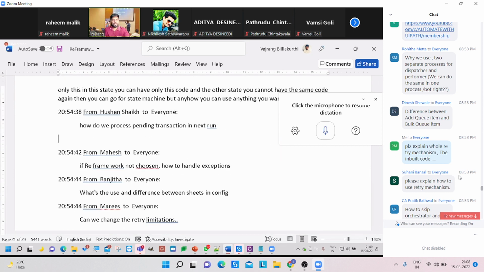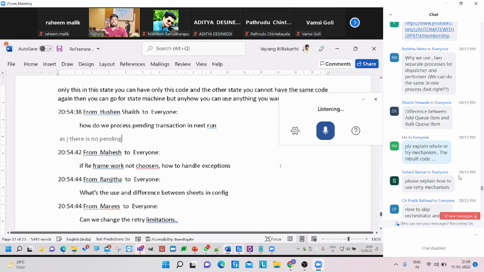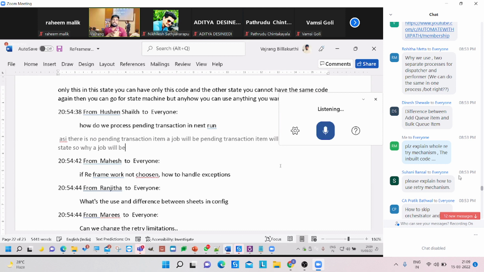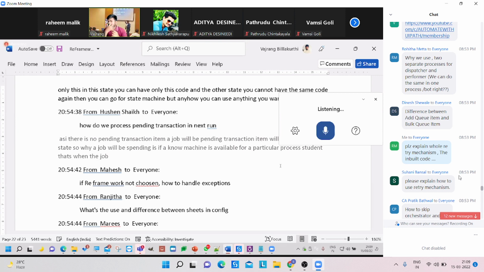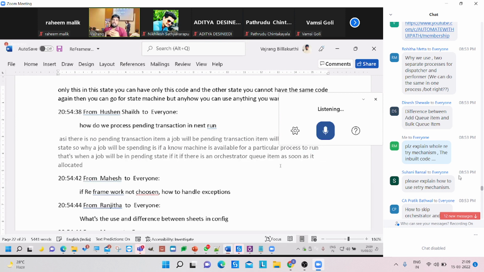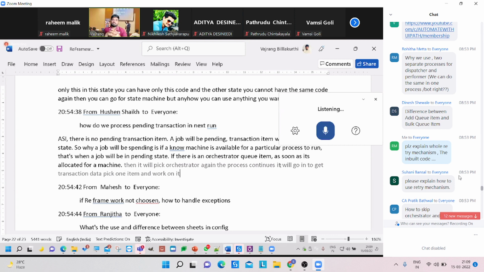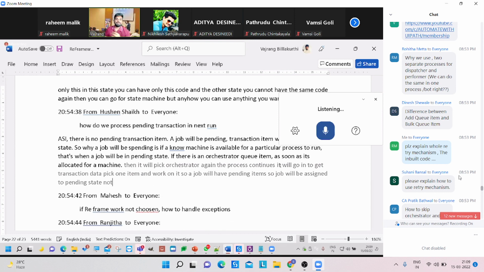So 2 more minutes. How do we process a pending transaction item in Nextron? See, there is no pending transaction item. A job will be pending. Transaction item will be only in new state. A job will be pending if no machine is available for a particular process to run. If there is an orchestrator queue item, as soon as it's allocated to a machine, it will pick from the orchestrator. Again, the process continues. It will go into get transaction data, pick one item and work on it. So a job will be assigned as pending state, not a queue item.